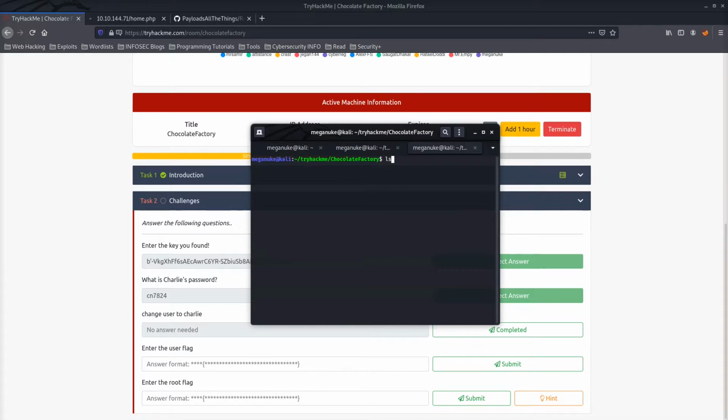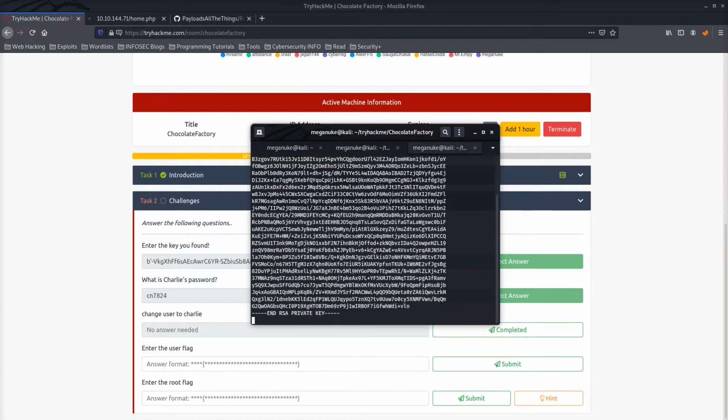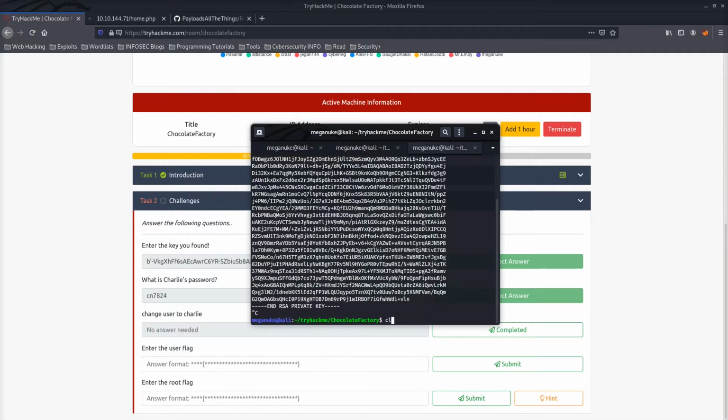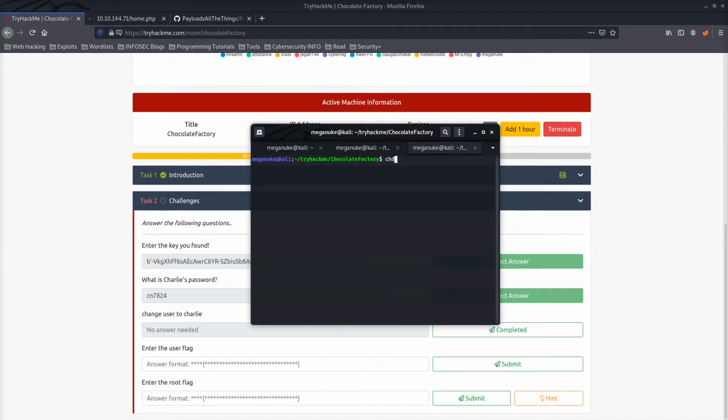We don't have anything. Okay, we don't have the information. We're going to try cat id_rsa, and we place the private key. We clear it, and we need to change permissions to 600 for security reasons. That's the permission we need to use when using private keys, so we're going to use it on id_rsa.